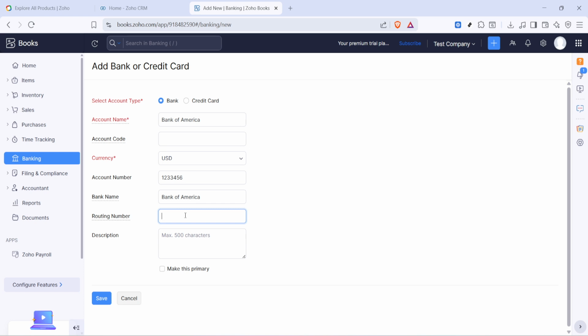When everything looks correct, click Save. Zoho Books will create the account and you'll see it listed in your banking tab, ready to be used for categorizing transactions, recording payments, and reconciling statements.